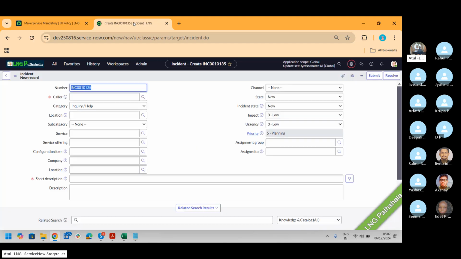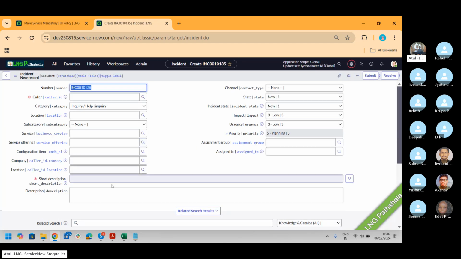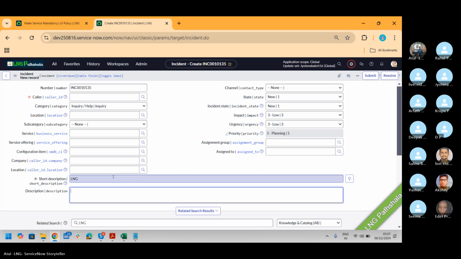And now what we say is that when the short description contains the LNG word, but it did not turn red. It did not become mandatory. Any reason? Anybody?